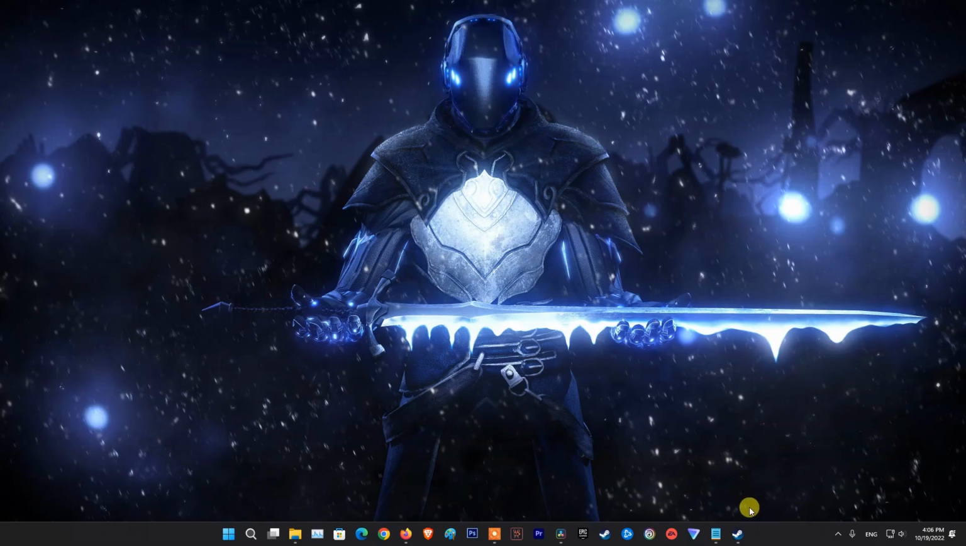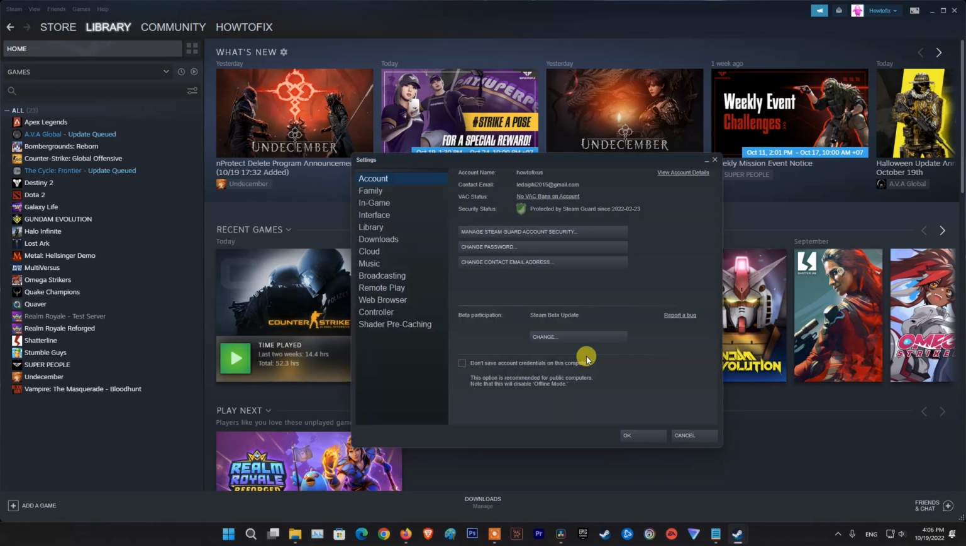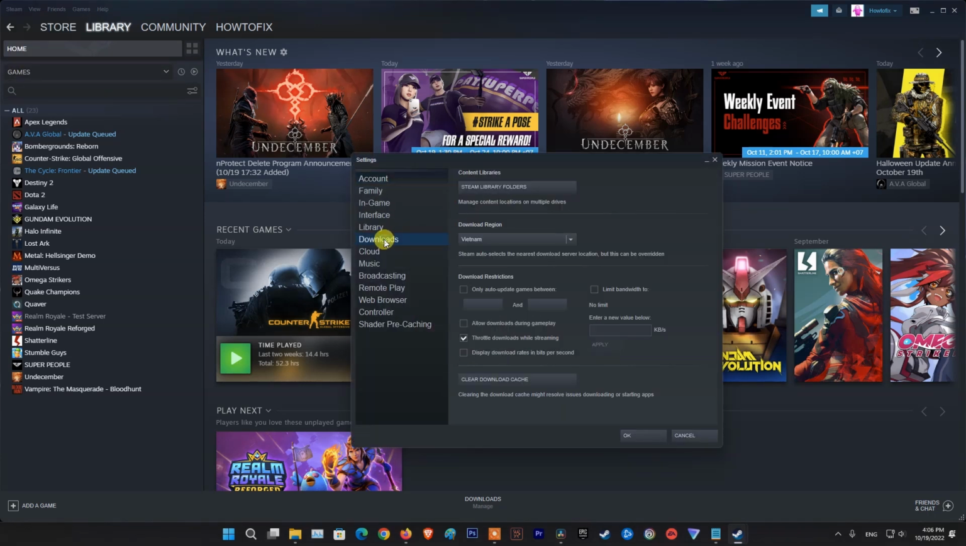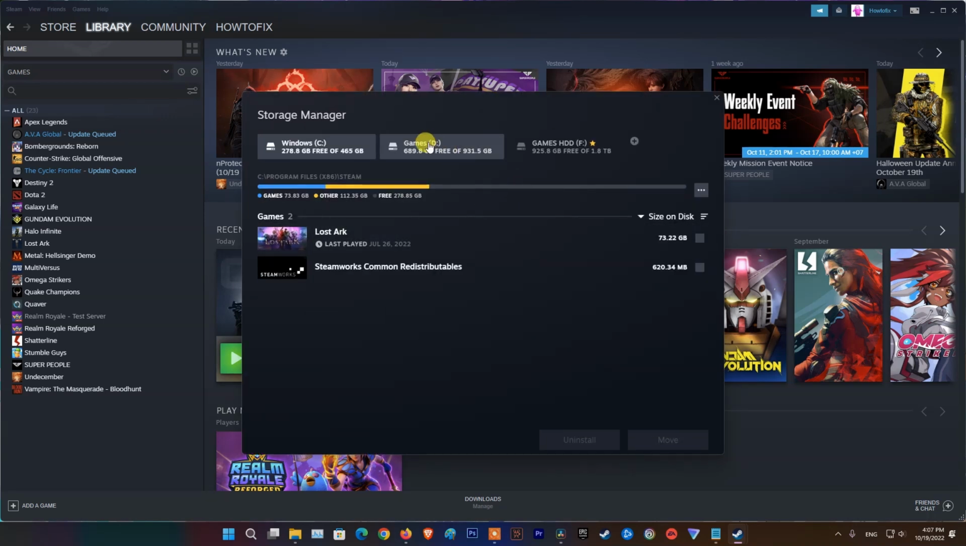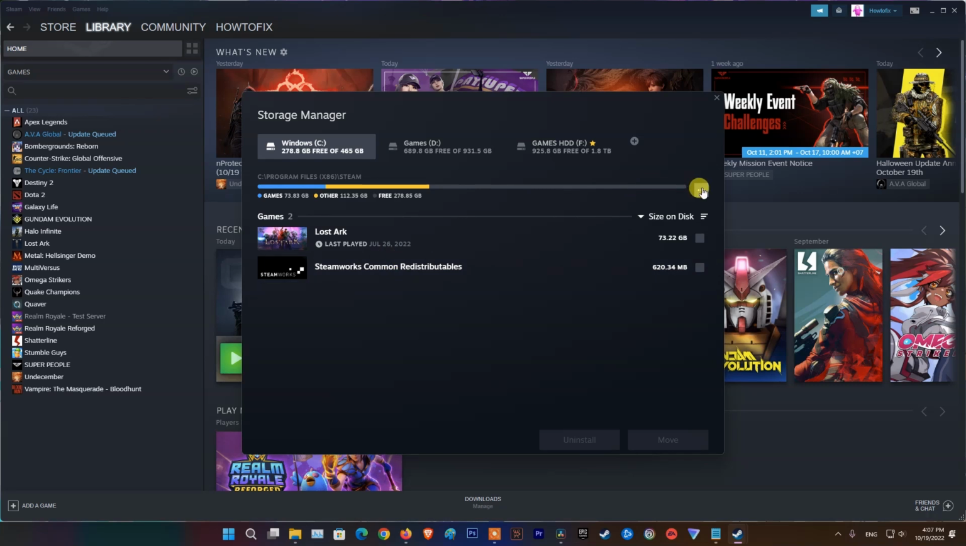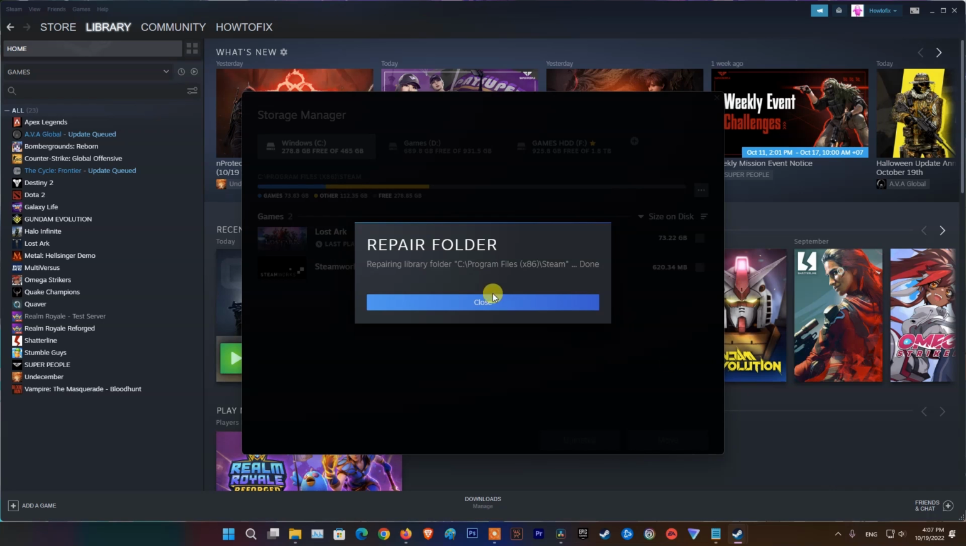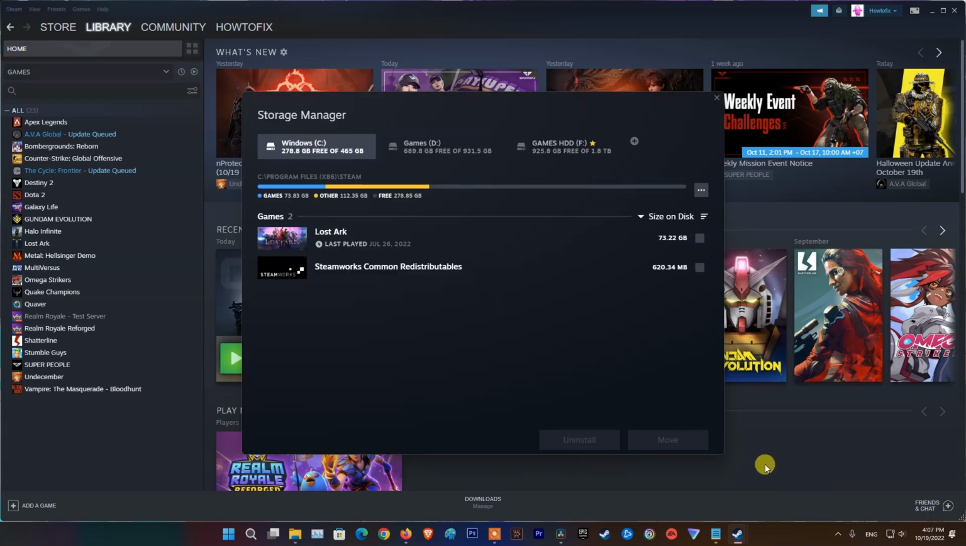Method 4, repair the Steam library folder. Open Steam, then click on Steam at the upper left corner of the screen. From the drop-down box, click on Settings. Navigate to the Downloads tab and click on Steam library folder. Select the storage location where the game where Steam error occurs is installed. Beside storage location, click on the three horizontal dots and select Repair folder. Relaunch the game that is showing the error and check error is fixed or not.